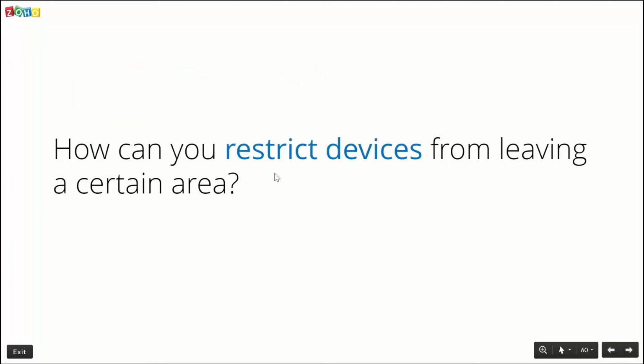So the next question, how can you restrict devices from leaving a certain area? Some organizations might be strict about their security policies and would not want their devices to leave a specific area. So what you can do is, you can specify certain location-based commands to be executed on your devices in case they leave a specified boundary. You can do this using, so let's see how to do that.